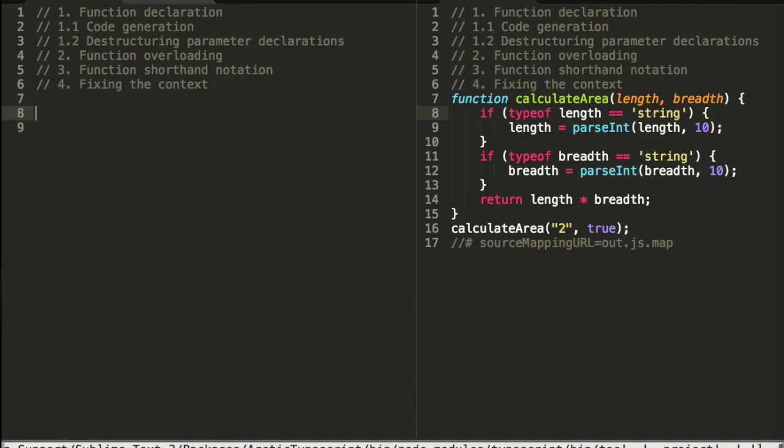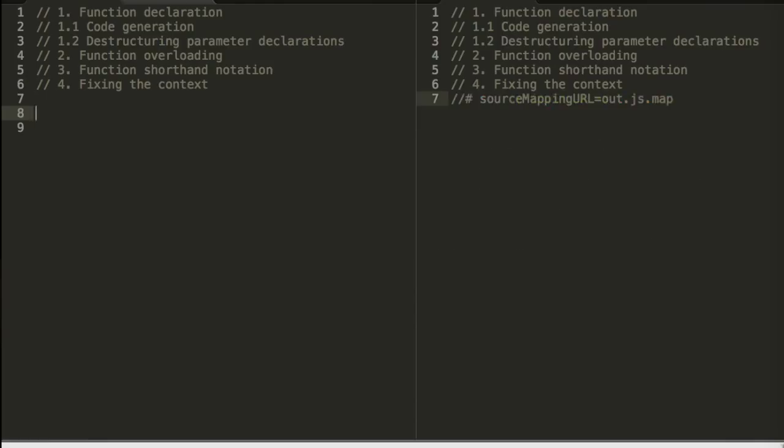The next topic I want to cover in functions is function shorthand notation. So let's see what it is. In TypeScript, you can actually define a function using this very cool syntax, where you can say x is actually, just let me give you a short demo.